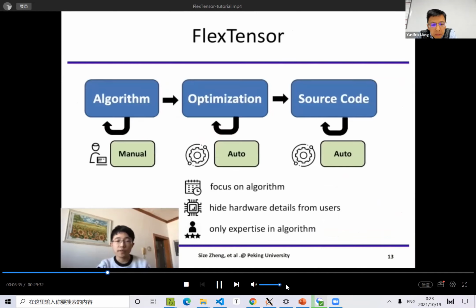Here, we introduce FlexTensor, a fully automatic schedule exploration and optimization framework for heterogeneous systems. As the figure shows, FlexTensor brings automation to optimization level. Developers no longer need to write schedules manually. Hardware details are hidden from programmers, so good portability can be achieved, with all concentration focused on only algorithms.